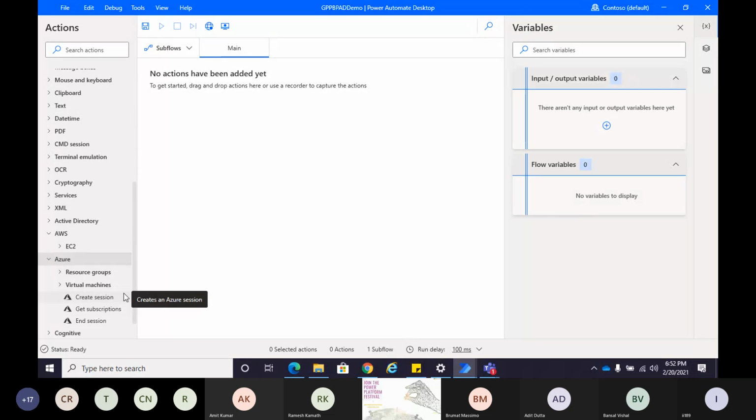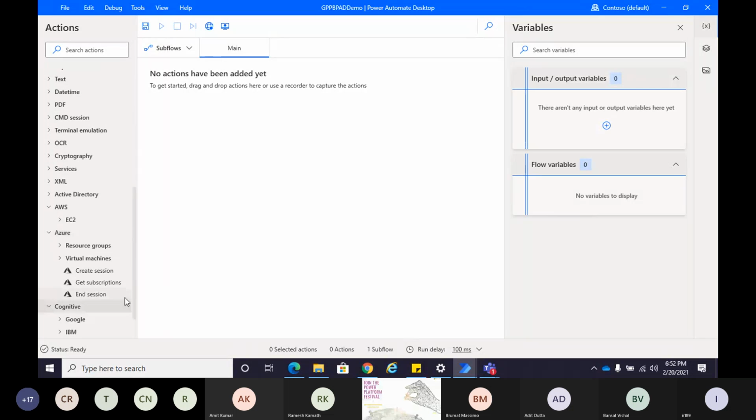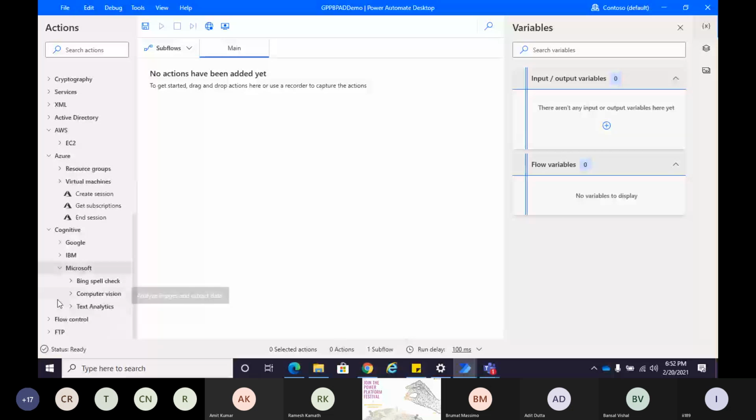where you can go and create a session, as well as on the cognitive side. For example, in Power Platform you must have seen a lot of things on text analytics and computer vision. All those things can be embedded in this desktop flow as well. Which means you can pull in some of the cloud flow aspects, for example all these cognitive areas, which were part of cloud flow. Those are also available in this desktop flow.